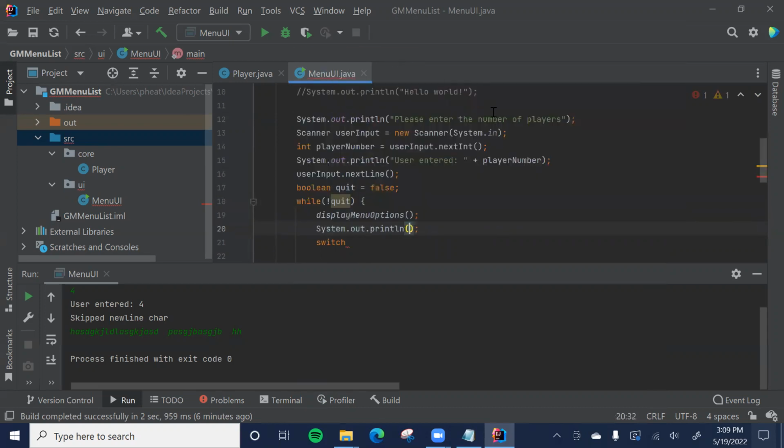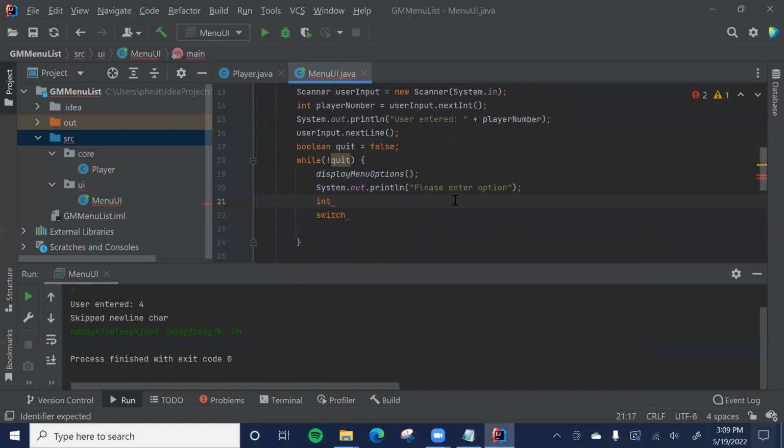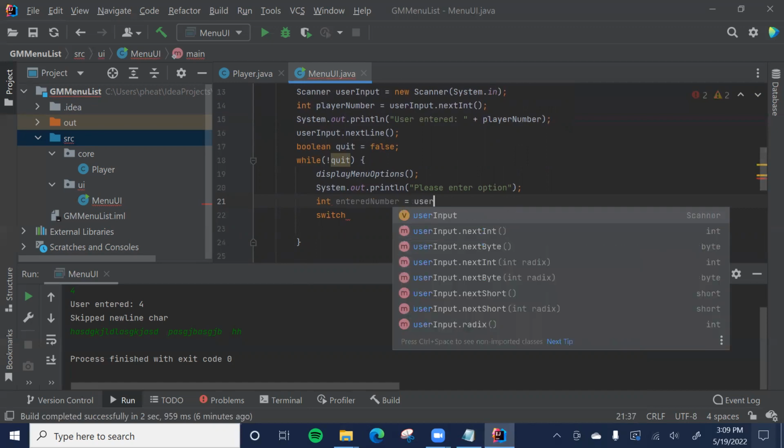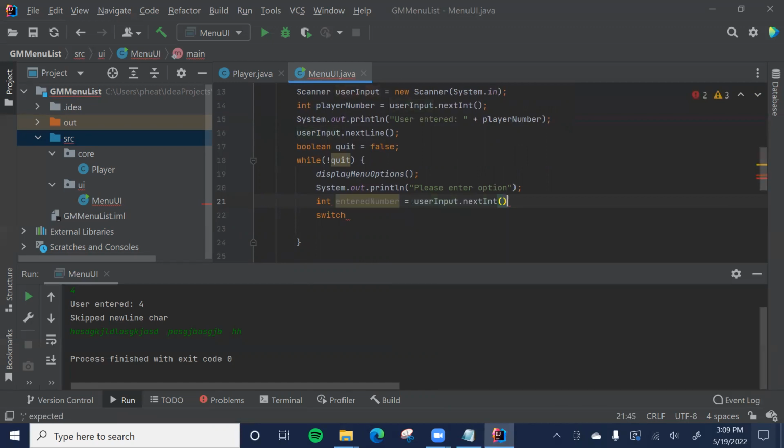This will be a "please enter option" message. So that'll display an option. And again, just like I did before, I want to read that number in and process it. I'm going to call this enteredNumber, and again, that's going to be userInput.nextInt.